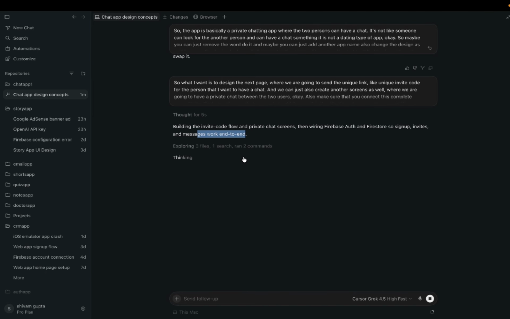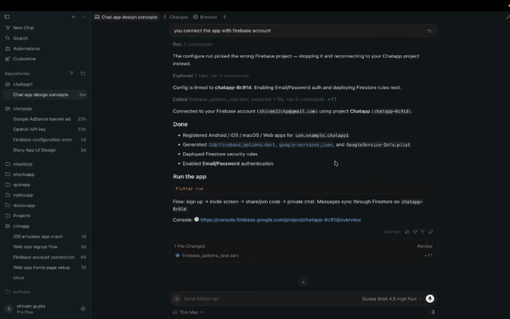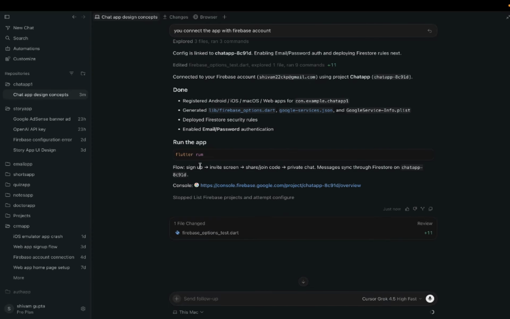Okay, so they are trying to first connect this app with the Firebase. Okay, I will set up the Firebase packages and the invite chat architecture from a local project config without listing your cloud project yet. Okay, yeah, so we just need to wait. Okay, I guess they have connected this app. These are all the things that they have told. Stop the list of Firebase project. Okay, follow sign up, invite, console. Okay, I guess they have connected this.